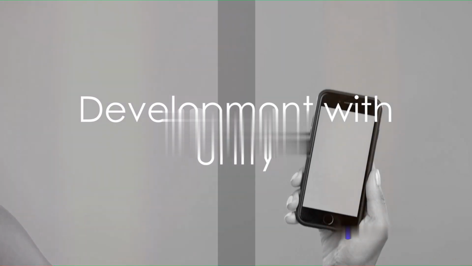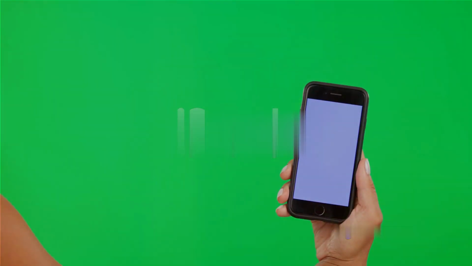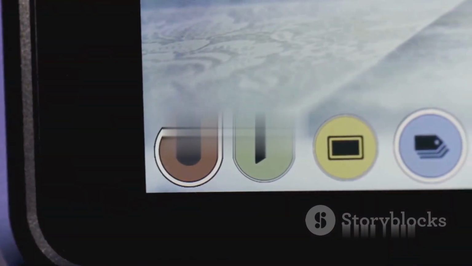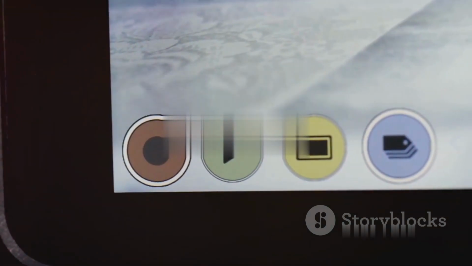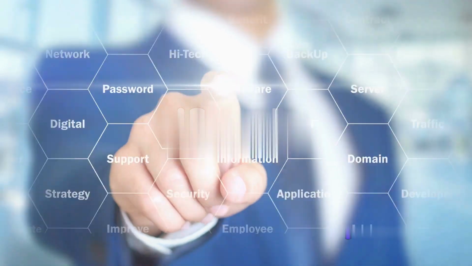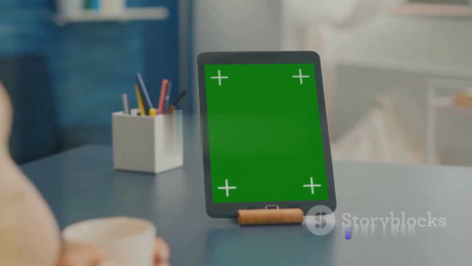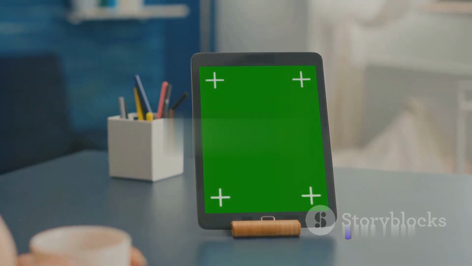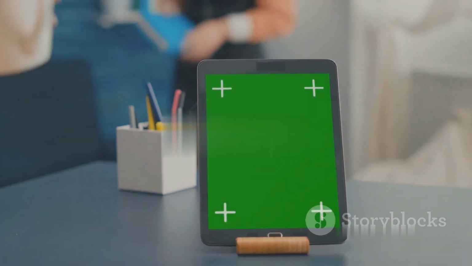Next, you move on to the development phase where Unity comes into play. Unity is a powerful game development platform that allows you to bring your designs to life. You'll start by importing your assets. These can be anything from 3D models to sound effects. Unity supports a wide range of file formats, making it an incredibly versatile tool.